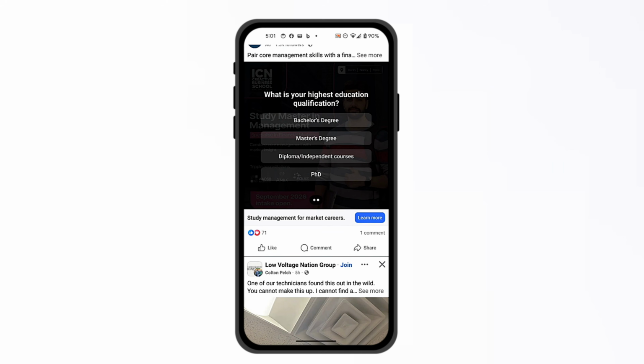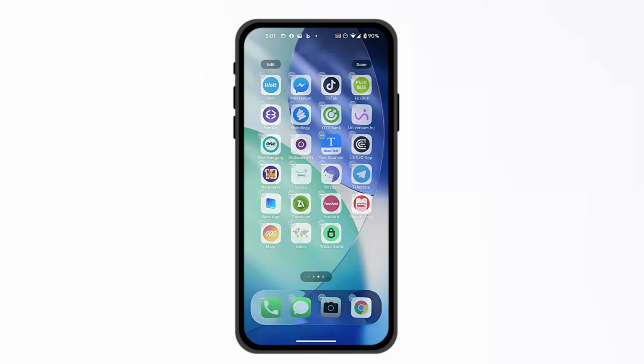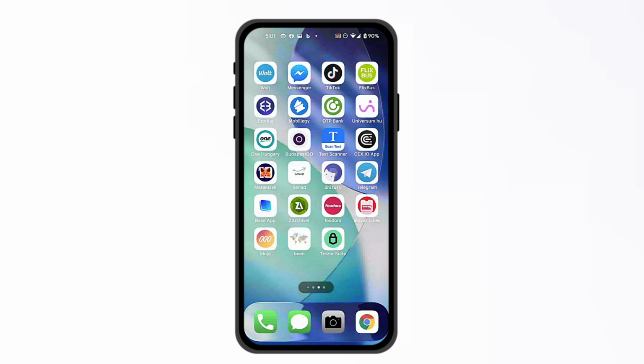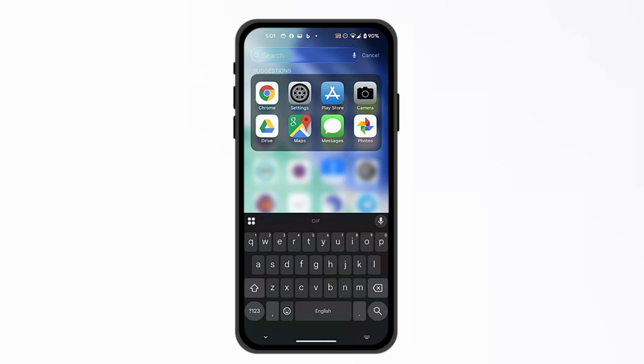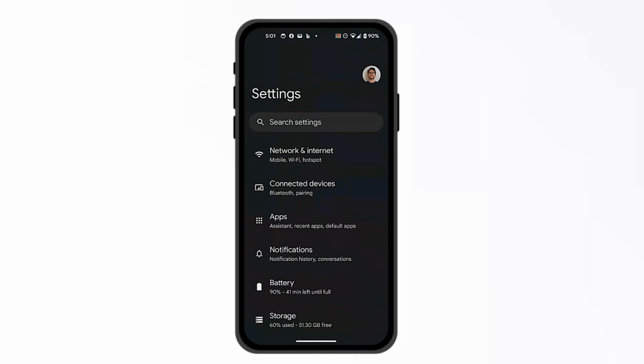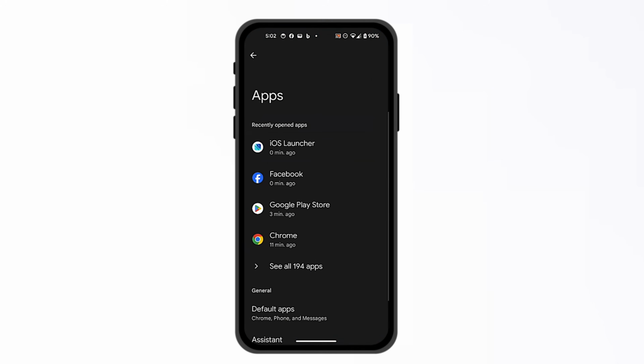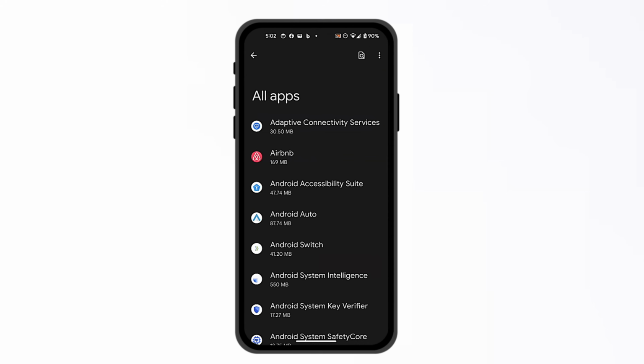So all you have to do is to make sure to exit Facebook. Then from here make sure that all your apps are exited. Now we're going to go ahead and click on the settings option. Once you go to the settings, click on apps. Once you click on apps, click on see all apps.